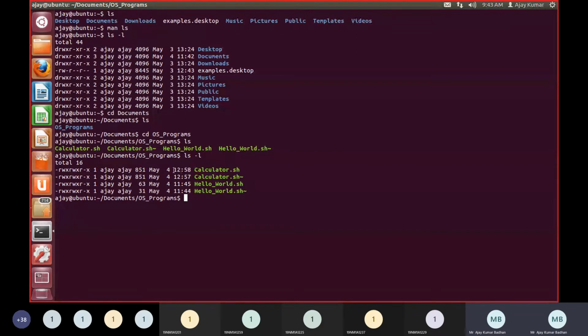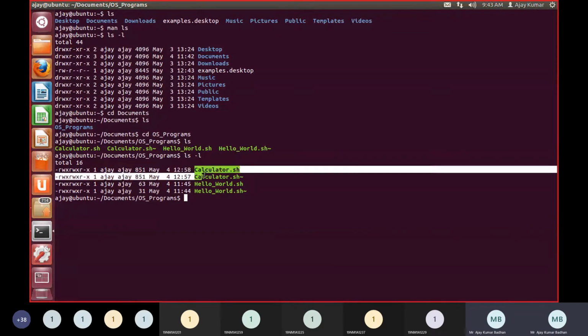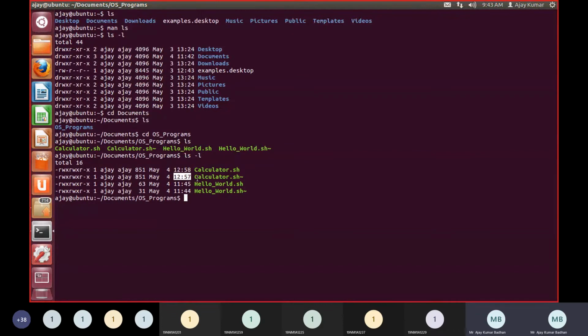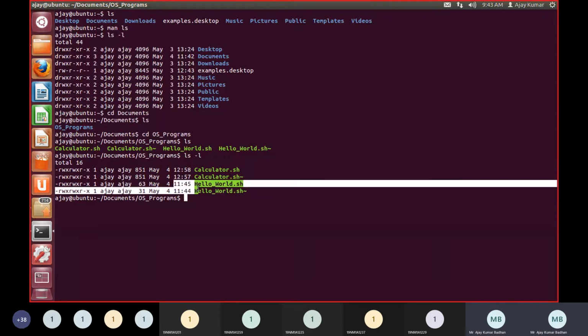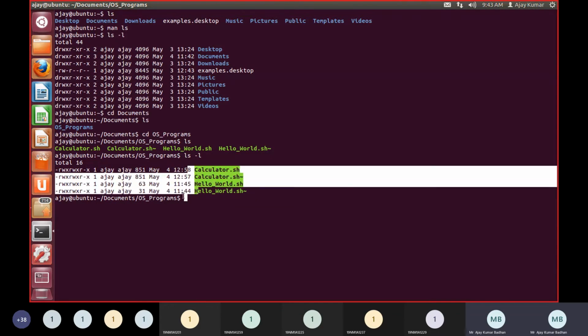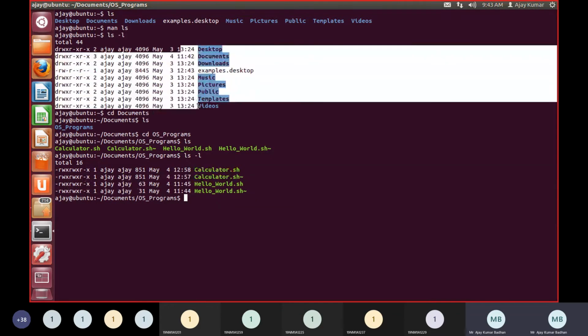So yesterday at 12:58, I modified this particular file, and at 12:57, I executed this file. I got some mistakes here, and I was trying to modify it. Then at 12:58, I modified it. Same way here, 11:45 hello world, and same way this. All these two files were created on May 4th, including the date. This is the best part of your ls minus l.